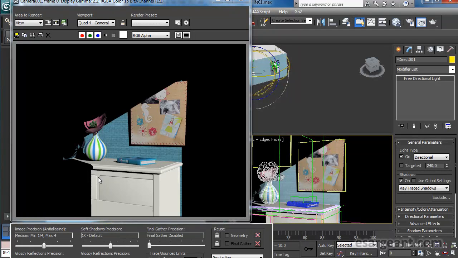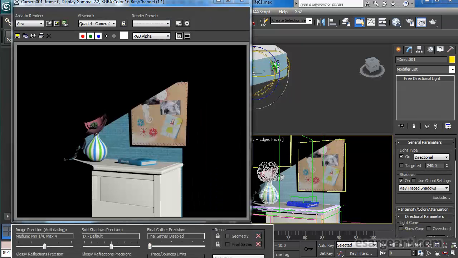Detail is showing up here where we created these nice beveled edges, and you can see that nice detail along the top there of the chest of drawers. And yeah, that's looking not too bad. So the next thing really is to perhaps try and soften up this shadow. So let's close this down.